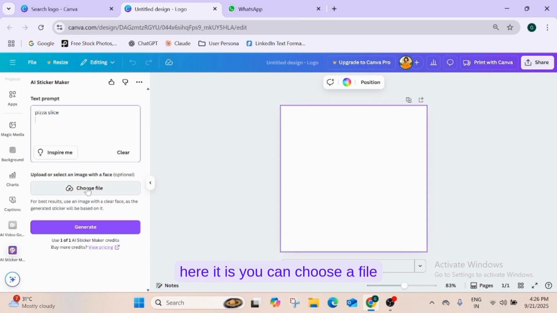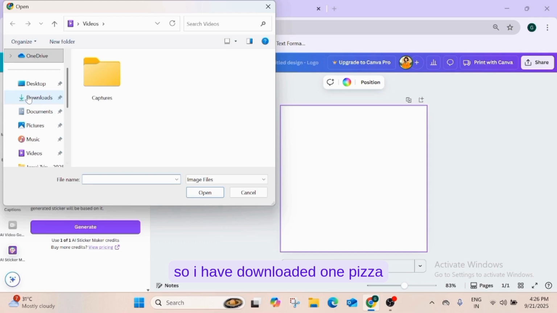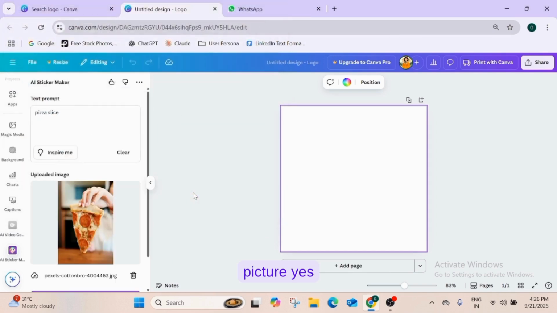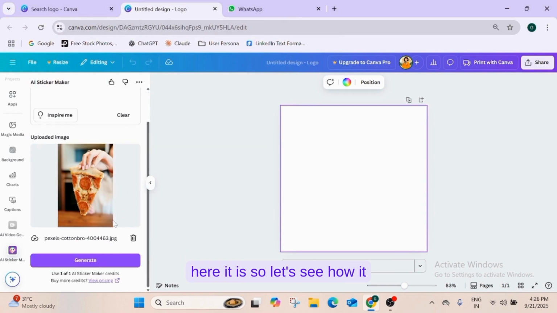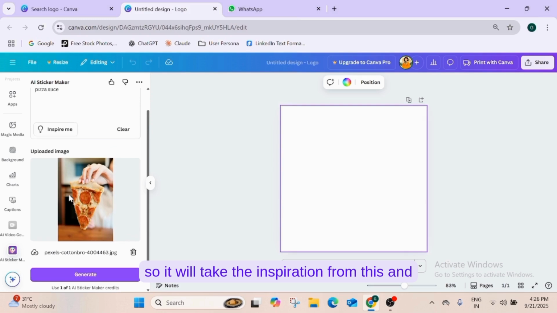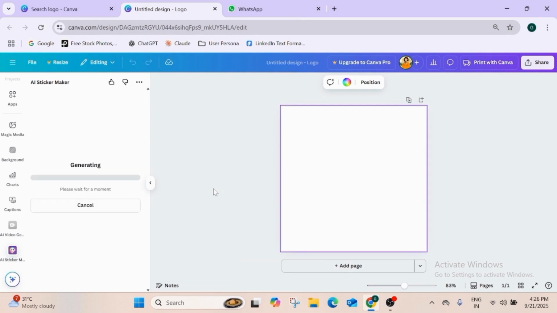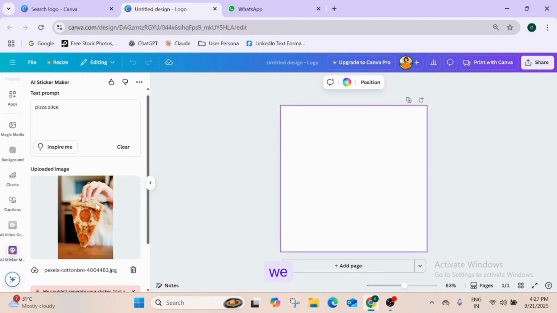Here it is. You can choose a file. So I have downloaded one pizza picture. Yes, here it is. So let's see. It will take inspiration from this and create something for us. So let's click on generate. It will take some time, like 5 to 10 seconds, and it will give you a result.